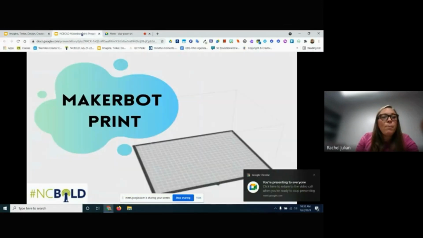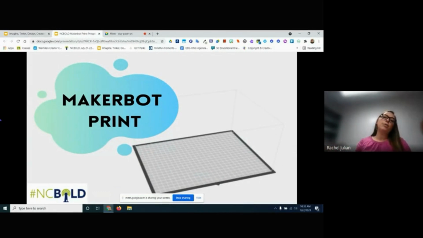Okay, so let's look at MakerBot Print. So MakerBot Print is going to be used if you have a MakerBot 3D printer in your county. MakerBot Print pretty much works with any type of MakerBot printer. There are different versions of MakerBot Print. You want to make sure you have the latest version.